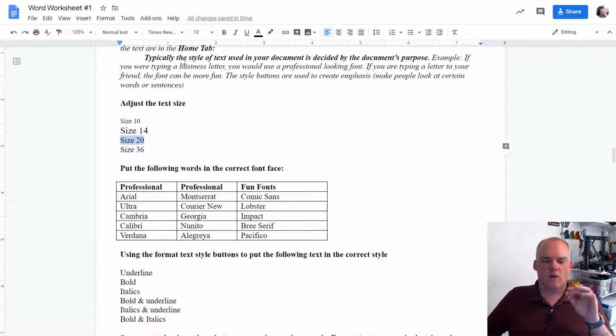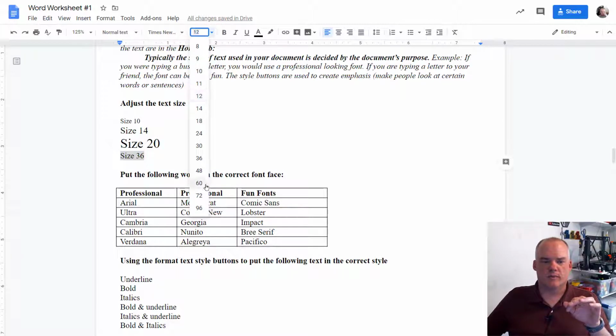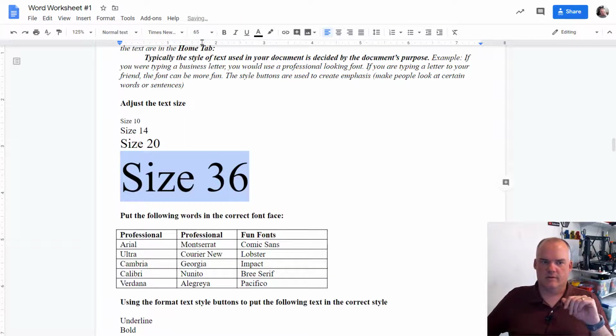If you know exactly what size you want, you can actually come up here and just click and type it in. You don't have to go through the menu. Here's where typing it in makes a big difference. Notice that my menu goes from 60 to 72 to 96. What if size 72 is too big, 60 is too small? What if you need like size 65? Yeah, you just go up here and you just type it in. Size 65, there it is.